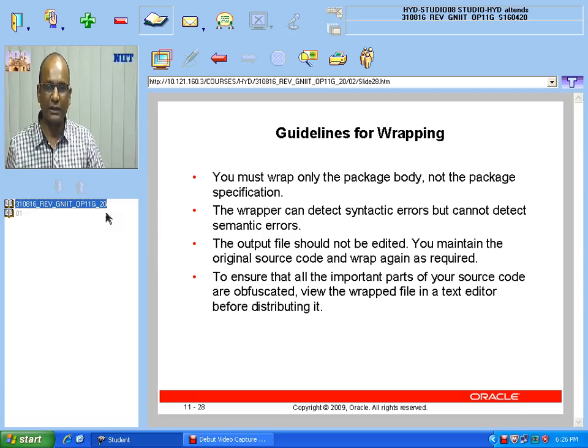To ensure that all the important parts of your source code are obfuscated, view the wrapped file in a text editor before distributing it to the user, because you want to secure the code from the user. So whatever you have obfuscated, you should keep that source code with you, and you can check whether it is completely obfuscated or not before publishing to the user. That is nothing but before distributing to the user. Point taken? All of you?